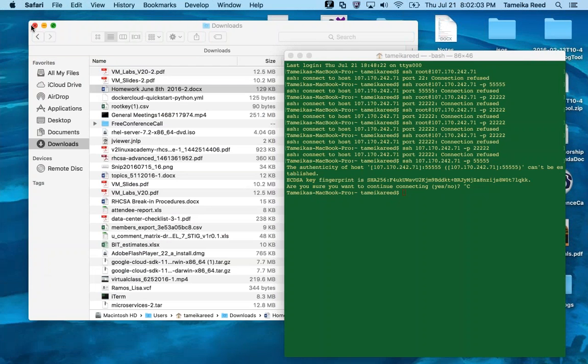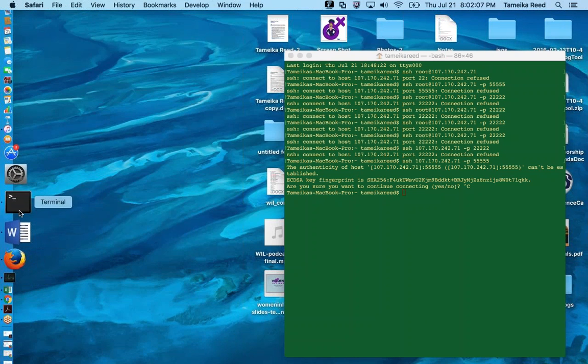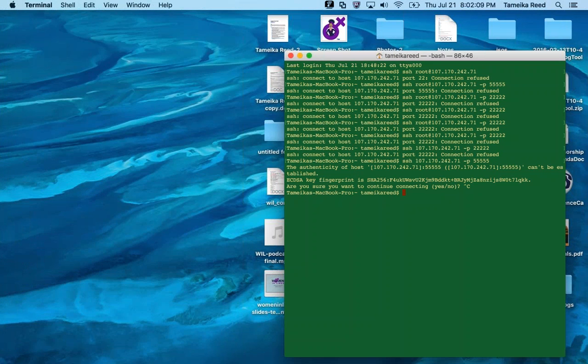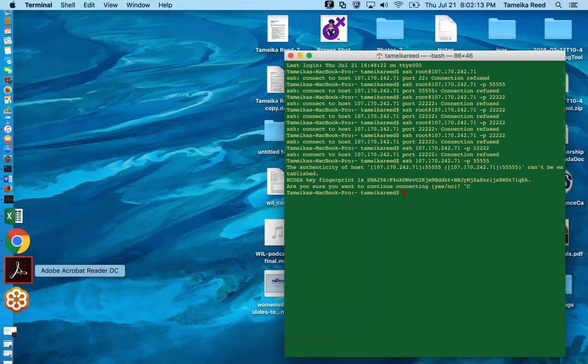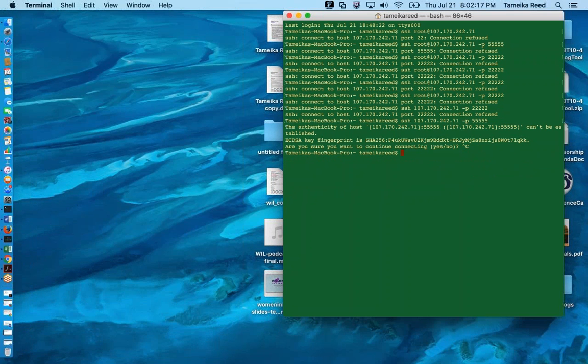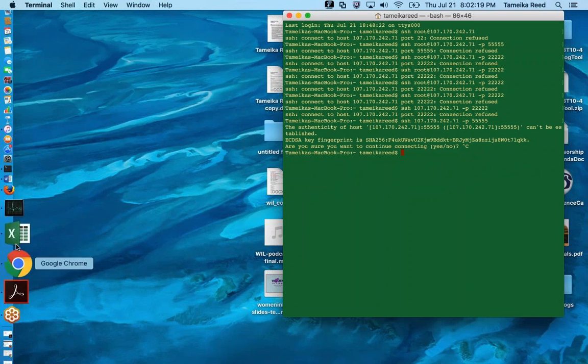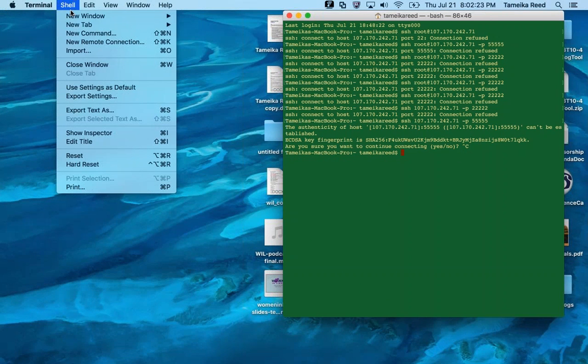All right, so we just went over SSH just now. We just went over SSH. Let's see. I don't know where my little terminal went, but okay. I'll open up another one.